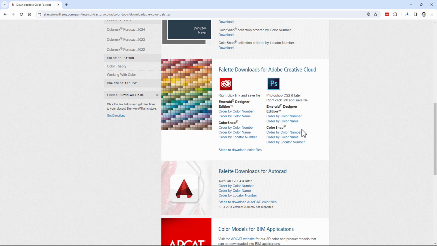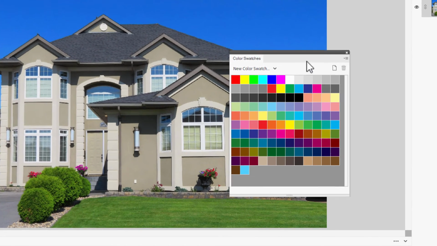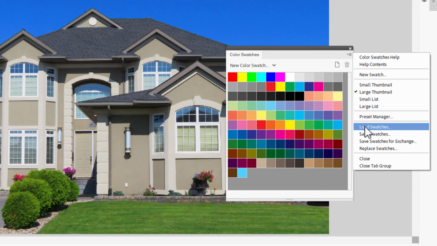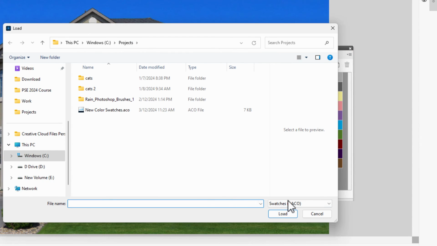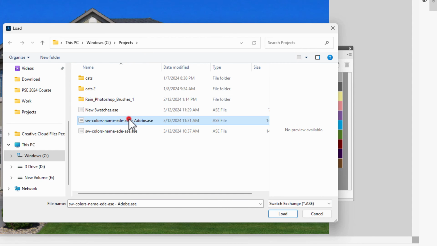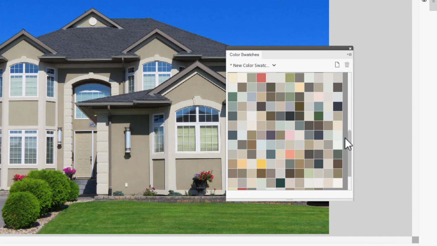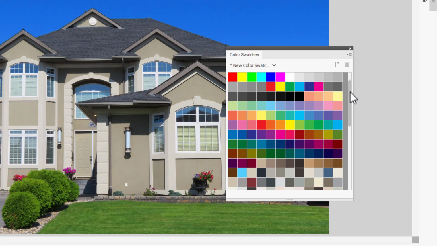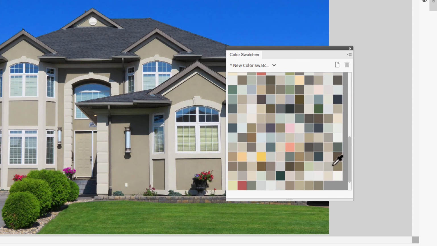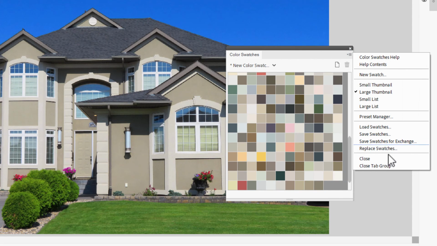Let's go back over to Photoshop Elements. Right here, go back into Load Swatches. We're in Projects. I want to be looking at the ASE file format here, the Swatch Exchange format. And I want the one that we just did. That's the Adobe right there. Choose Load, and it adds those into the existing color panel. Or if I want to do that differently, I can exchange that and instead of doing Load, use Replace.